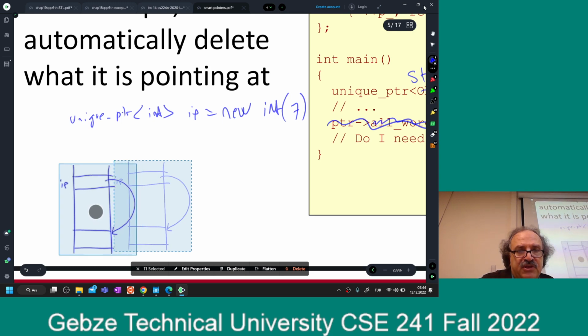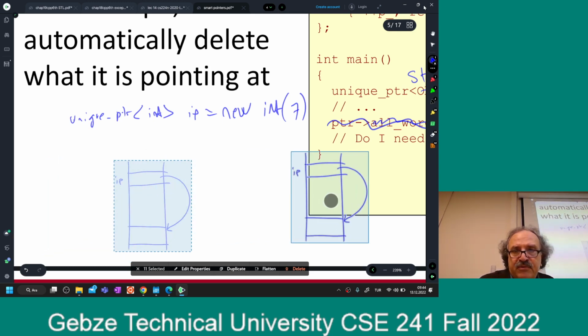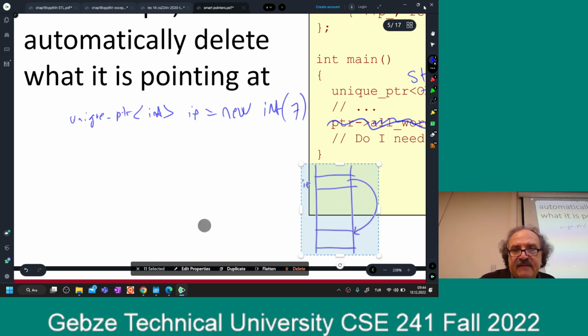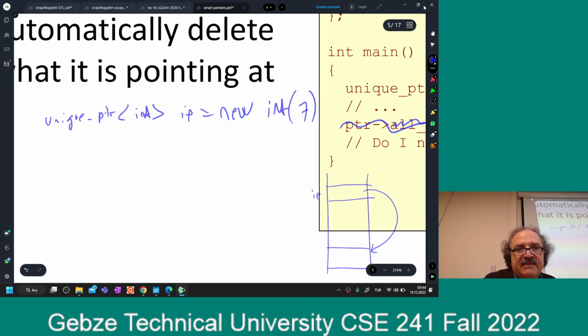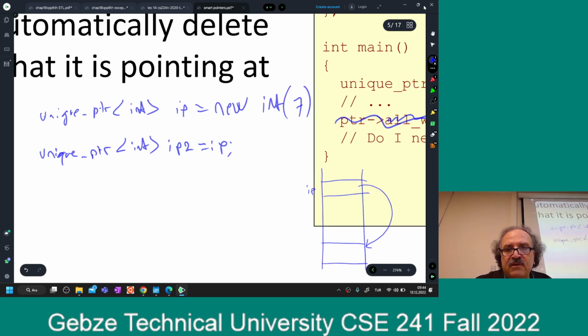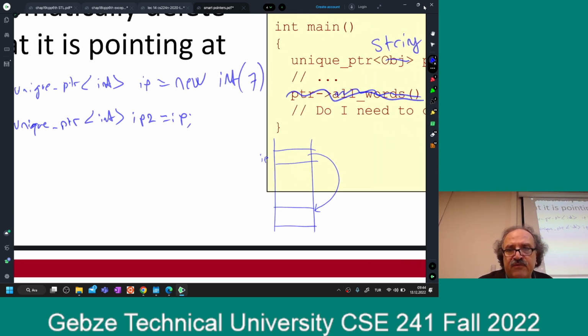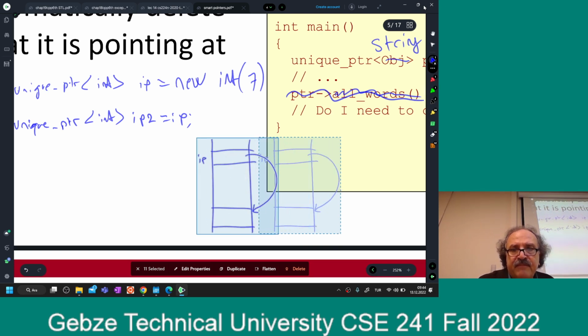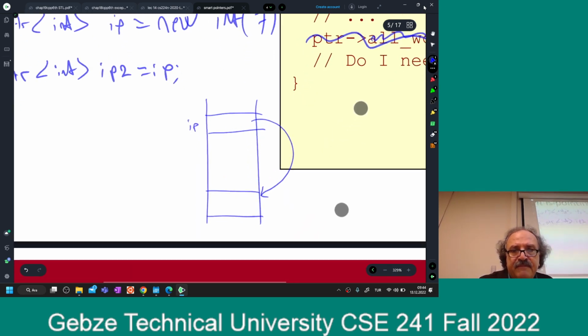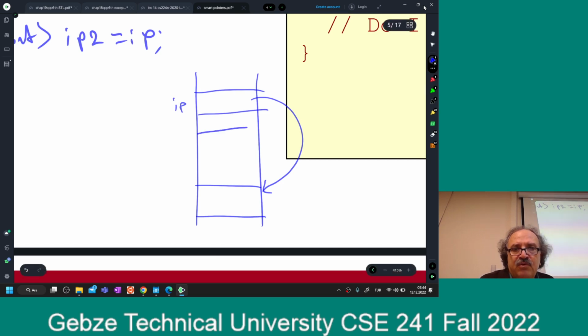Okay, the same picture, let's put it aside like that. Now I am doing this. Another unique pointer, unique_ptr of integer, IP2, and IP. So what kind of picture would I get out of this? I will get something like this, right? So IP2 is here.